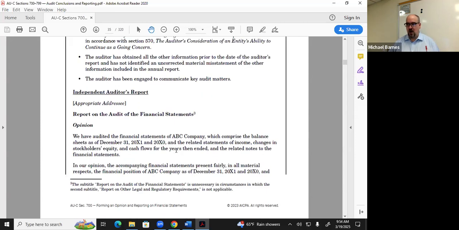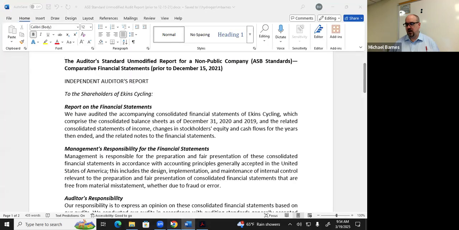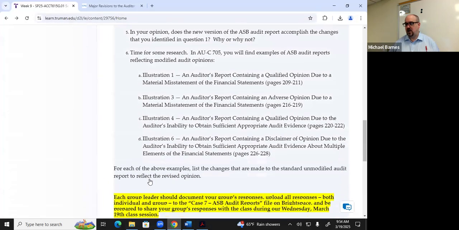I want you to delve down into the different versions of audit reports, the different illustrations, and find examples of the reports reflecting the modified audit opinion. We had four different illustrations here: qualified opinion due to material misstatement, adverse opinion, qualified due to scope limitation, and then disclaimer opinion. I want you to tell me what the changes were from the standard unmodified report. Now, was this just to make you do busy work? And the answer is no.